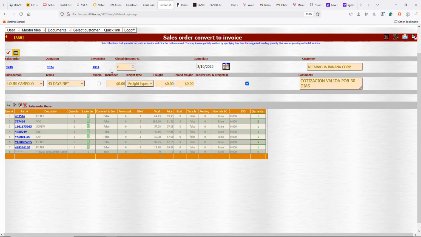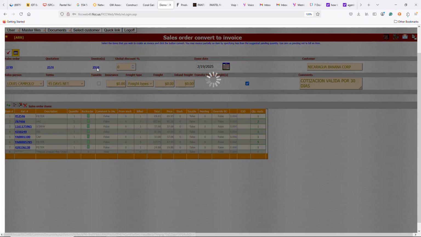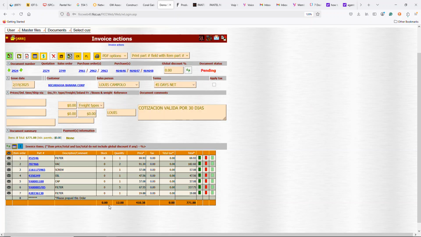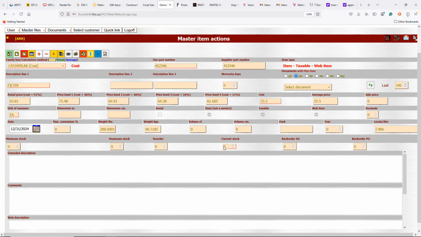Done, right? So now we have invoice 2924. Okay, with all the items, right? If we check one item, this one, we have no stock, we have no back order, we have no back purchase order, okay? And we have now the history on the invoice, the 2924, that is the invoice that we just issued, right?